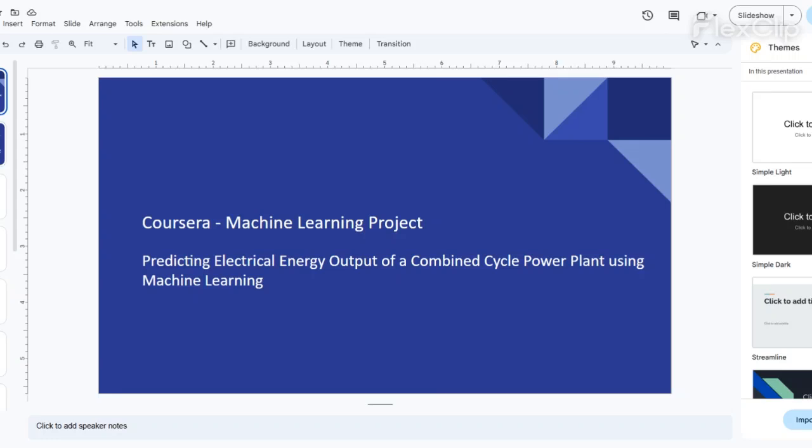We have specific details about this combined cycle power plant, and we need to identify which model is the most optimal one based on the analysis I have done personally. I have taken three different types of models, so let me go through them.